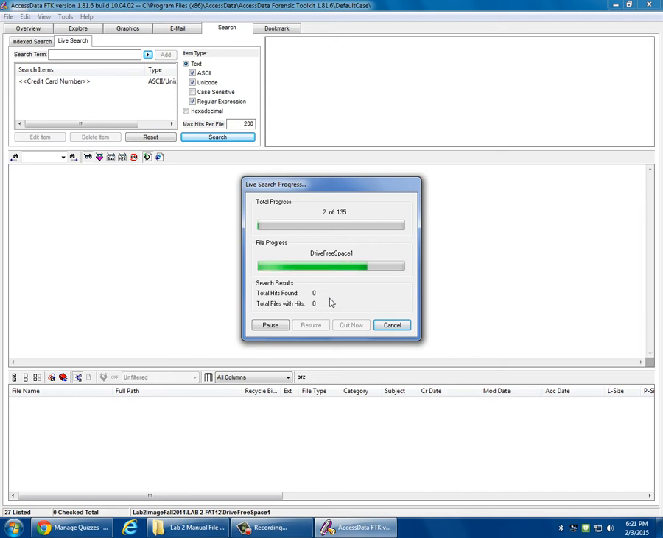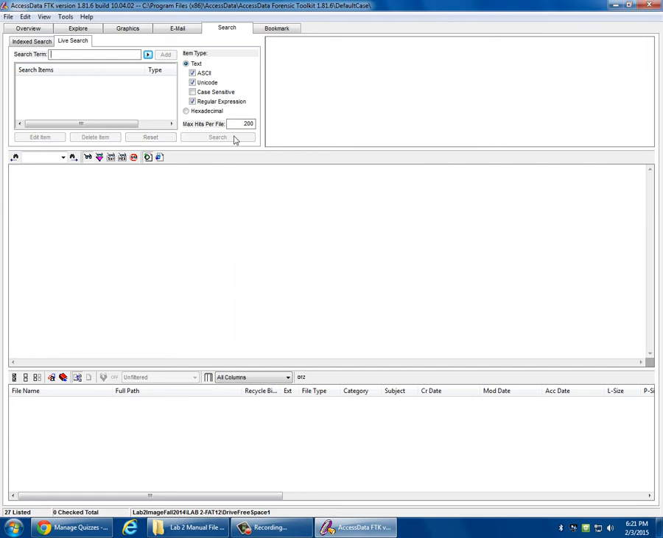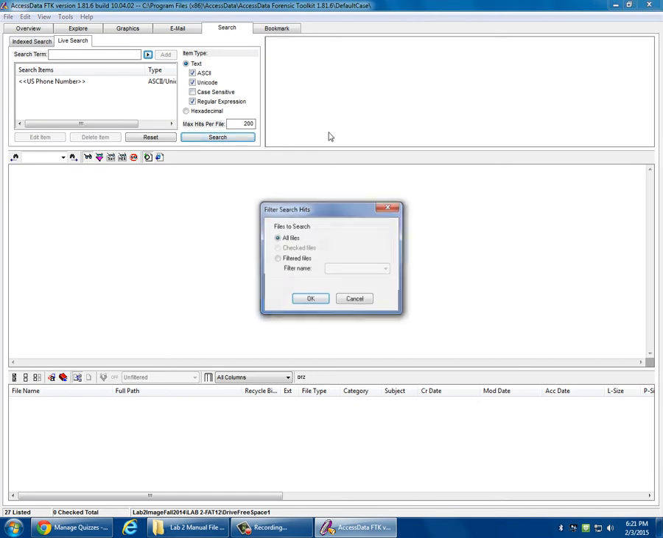and it's finding 0. I don't know how long this will take. Oh, it's going pretty quick. I found none. That's handy. Okay, let's search for, and you can edit these, by the way, phone number. Hopefully there's a phone number somewhere.